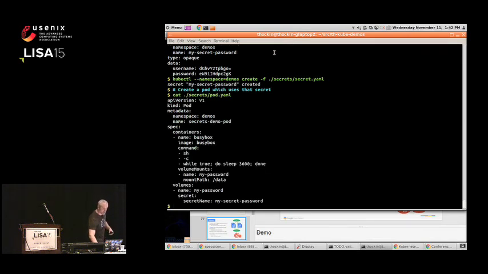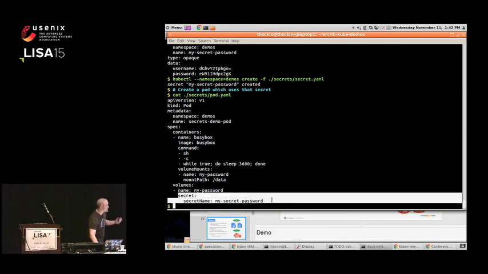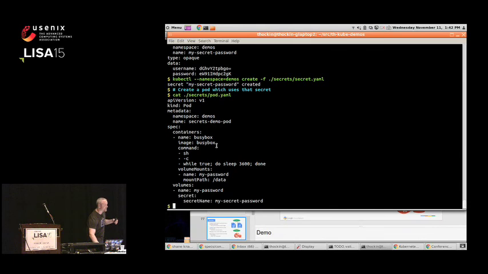Now I'm going to use a pod, and all this pod does is go to sleep. It does nothing useful. But it mounts my password on a volume called /data, and the volume mount is a secret, and it's going to reference the secret that I just created. And I'm doing this so that I can surreptitiously show you another feature.